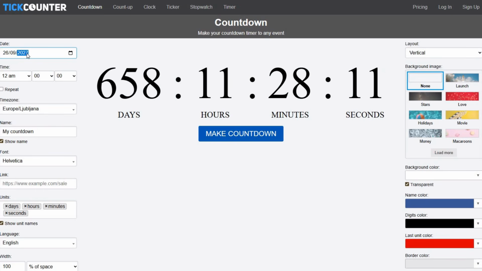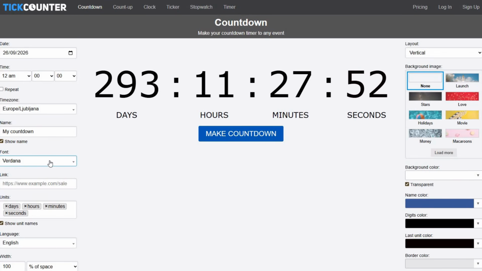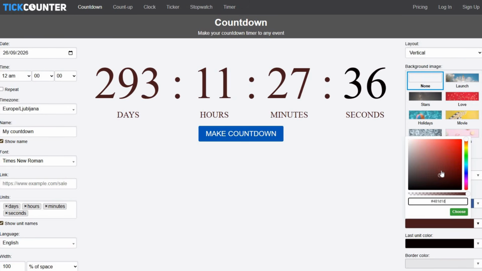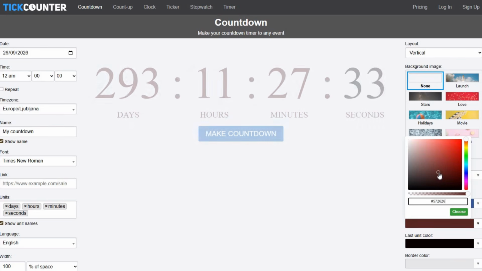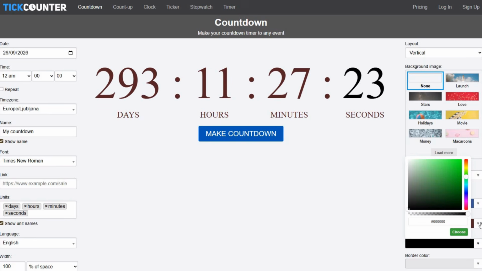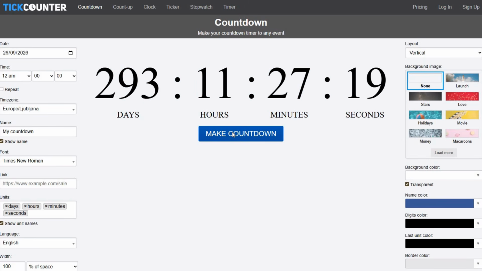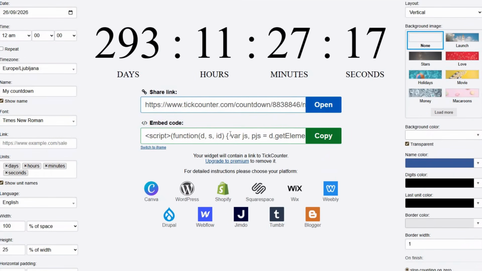Up here you can type in your wedding date. You can change the fonts, the colors, add backgrounds, and really customize the look to match your wedding website aesthetic. I'm just going to leave it all black and clean, and when you're done, you just click Make Countdown and copy this link here.